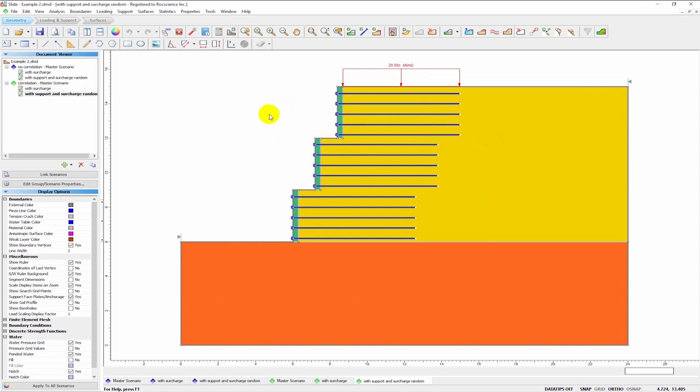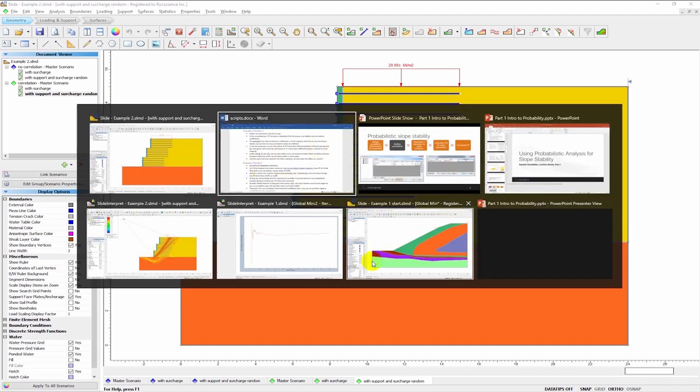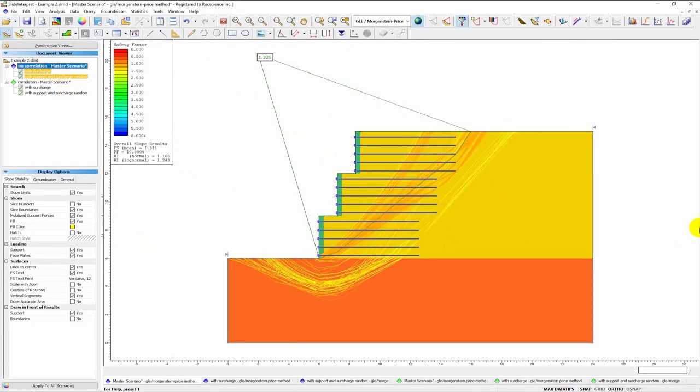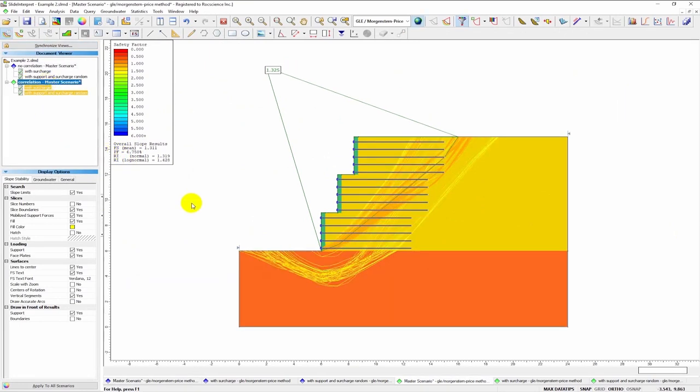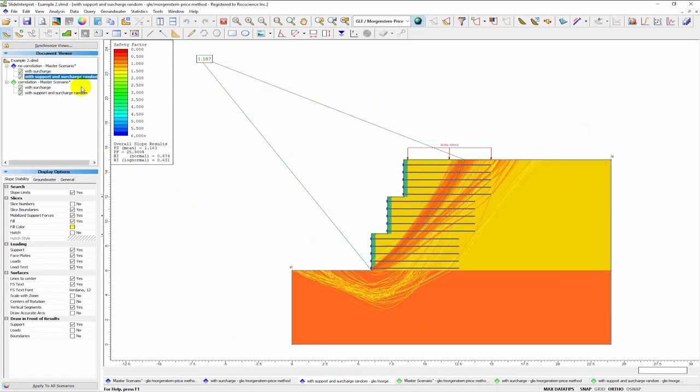Okay, so what effect does this have on our data? Let's take a look and interpret. So let's first compare our master scenarios. Our no correlation master scenario has a probability of failure of 10.8%. With cross-correlation, the master scenario, it goes down to about 6.8%. And let's also look at another one. Let's look at the random support and surcharge case. So without cross-correlation, 25.9%, and with cross-correlation, 21.8%. So we can conclude it's important to consider cross-correlation in our probabilistic analysis because it makes our probability of failure value more accurate.